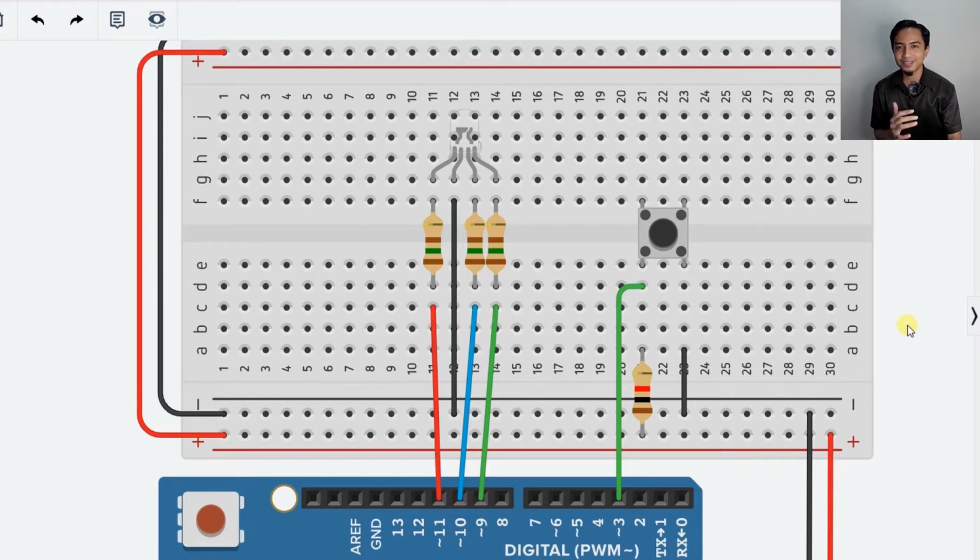So again, just take your time. It's up to you how long you want to take. You may pause this video, and when you're ready, as usual, click the play button again. So now you may pause this video.